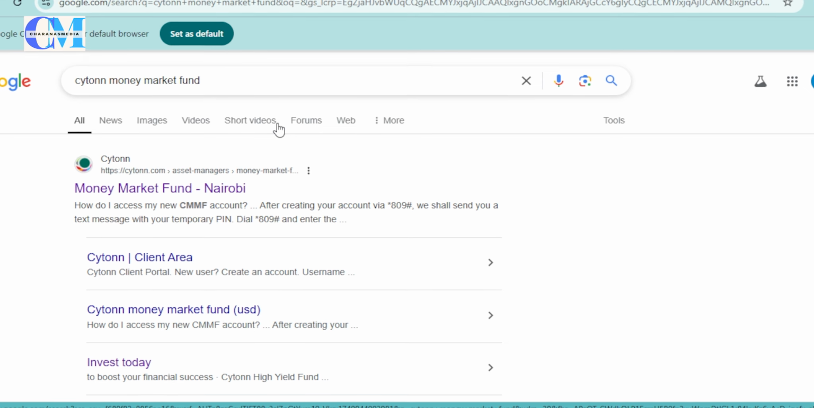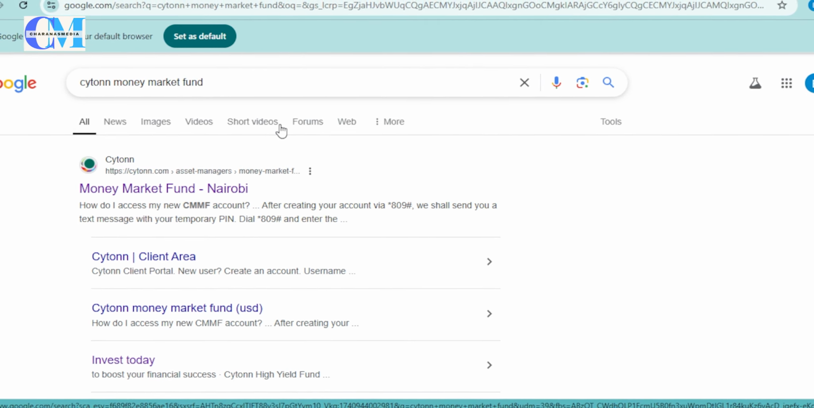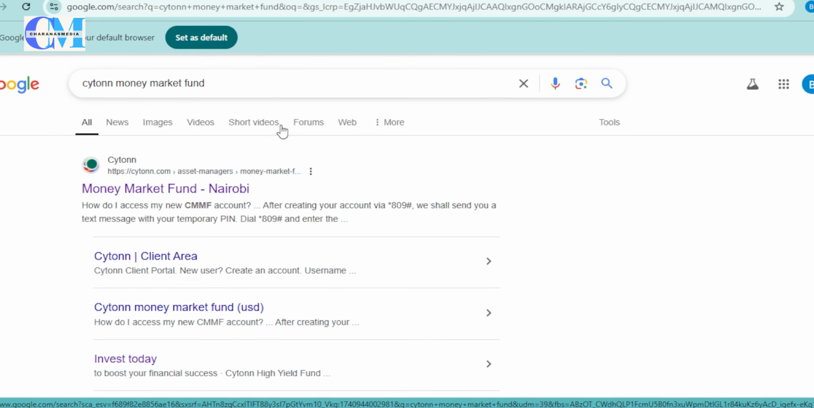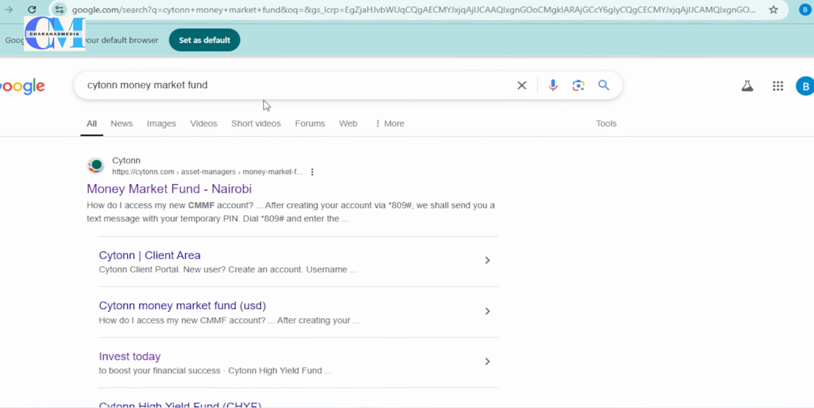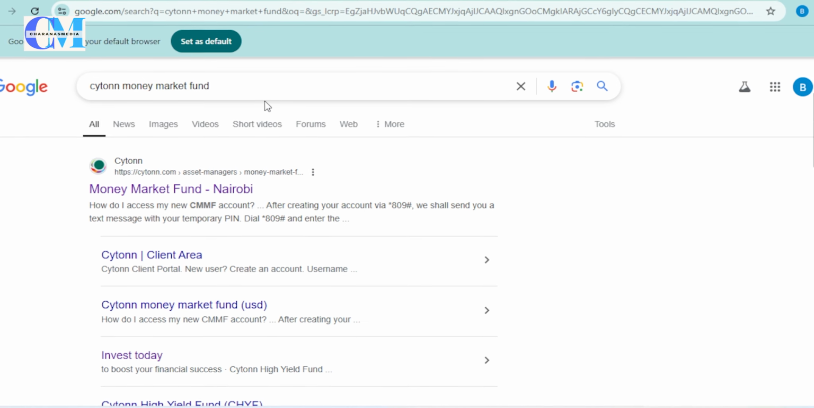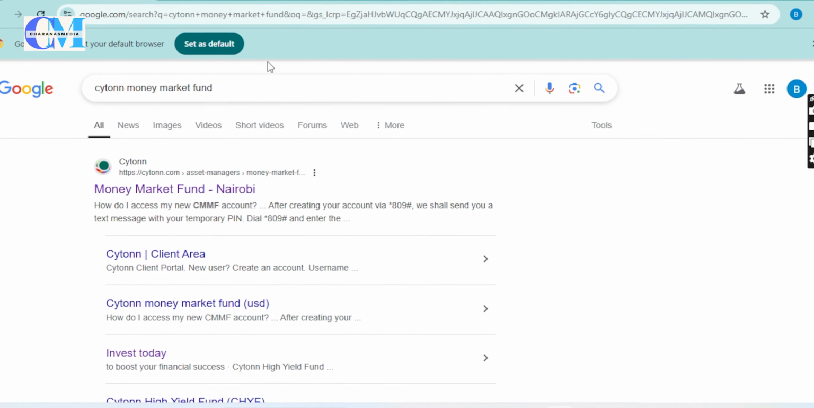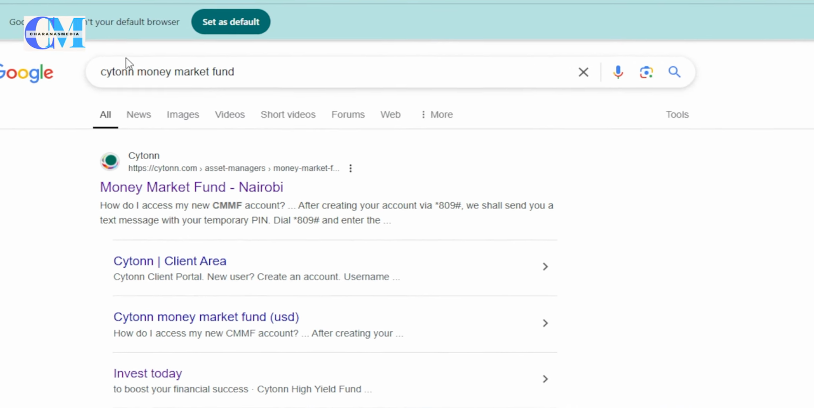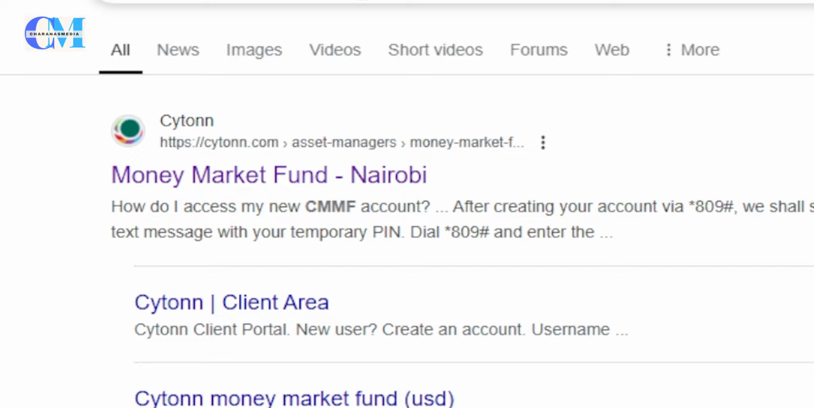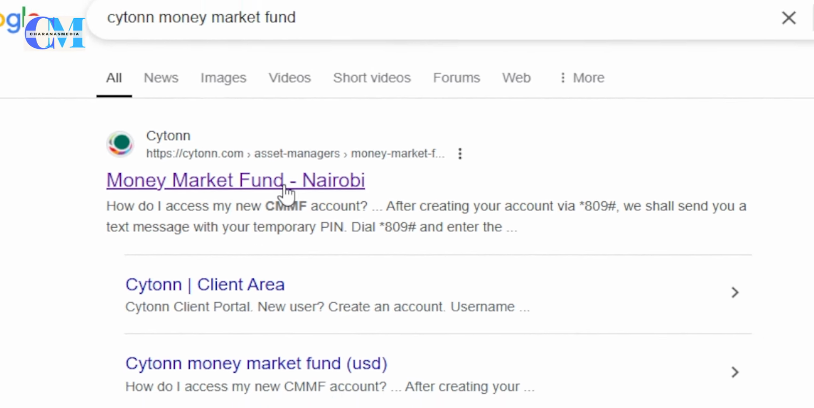Opera Mini or Google Chrome or any other browser that you have, or you can download the Cytonn app in your Android phone so that you can use it to log in or to create an account and log in. In this case, I'm using a computer and therefore I'm going to use the website. So after having searched Cytonn Money Market Fund, I'm going to click the first link that I've been provided.